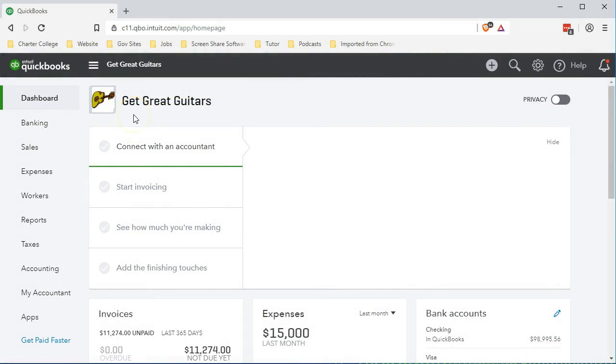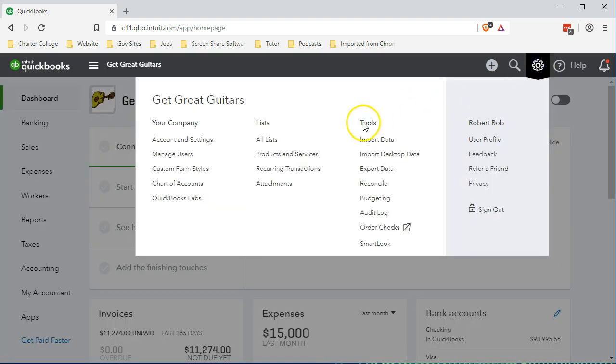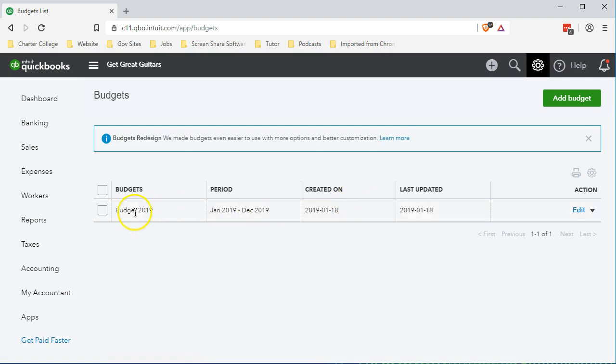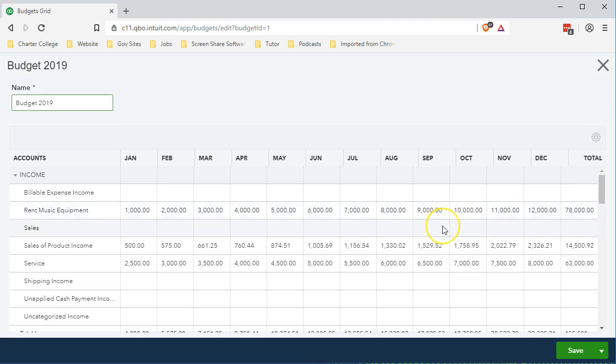Here we are in our Get Great Guitars file. Last time we entered budgeted data, we did so by going to the cog up top, going to the tools, and going to the budgeting tab, and we entered our budget here. This is the budget. If we were to look at that edited data, here's the data input screen. Now we're going to take that information and create reports from it. We're going to close this back out.